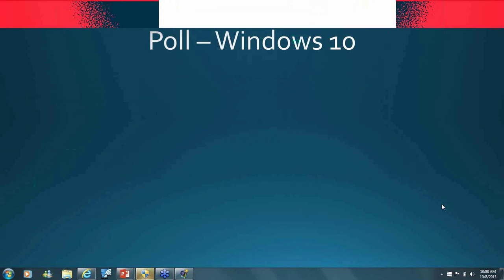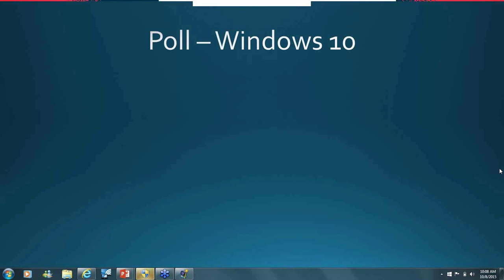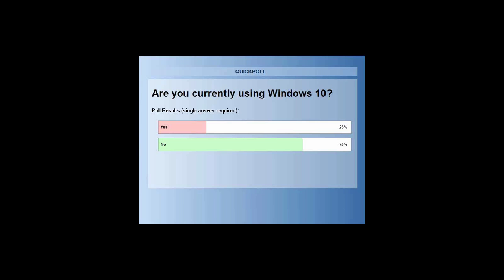Okay, I'm going to try a quick poll here, so bear with me. I'm going to see if I can get the poll up here to ask a question about people using Windows 10. You should be seeing a poll now. If you would do me a favor and answer the question, are you currently using Windows 10, yes or no? Okay, very good, thank you. I'm going to close the poll and then share the results with you. It looks like approximately 75% are not using Windows 10 yet, 25% are. Very good, thank you.